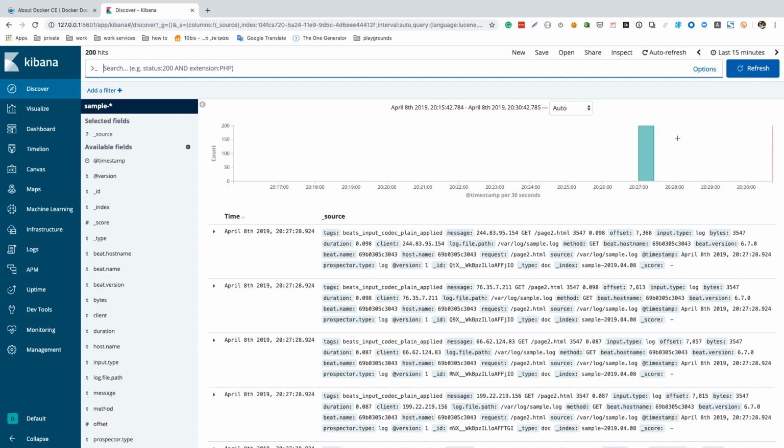Add your logs, play with the Filebeat config to ship them, add your own grok filters to Logstash and check how it looks in Kibana.